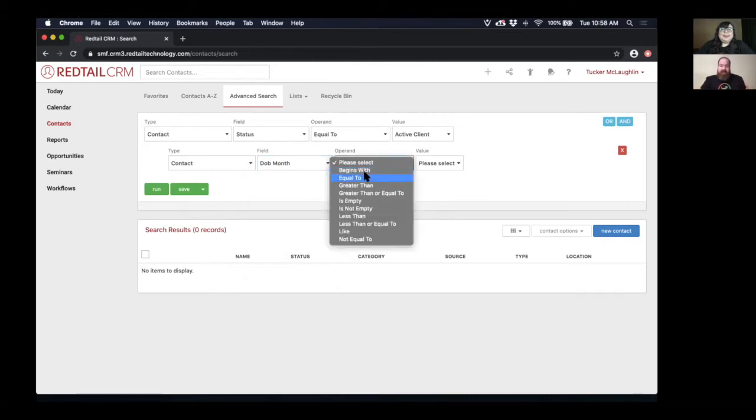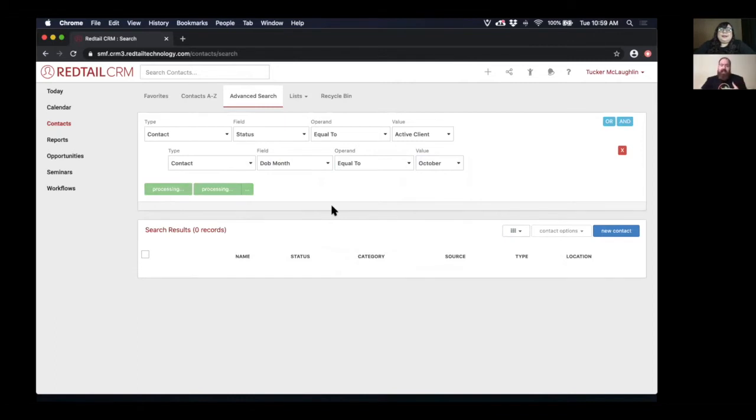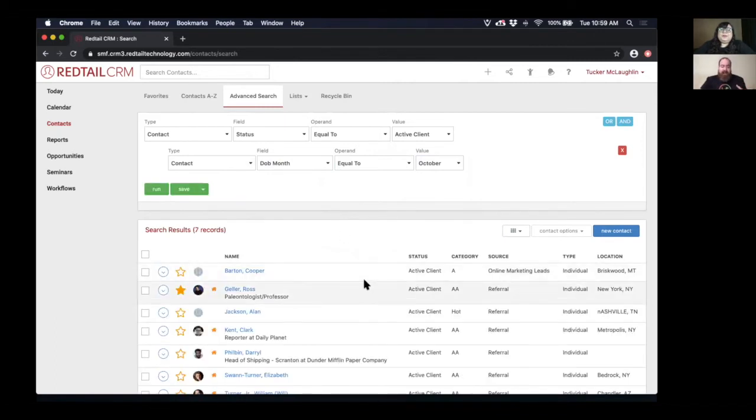And that really makes this a really valuable report or search to run. And so we're choosing October here, is that right? And we'll run this. So all of our active status contacts who have a birthday in October, we can pull that up.